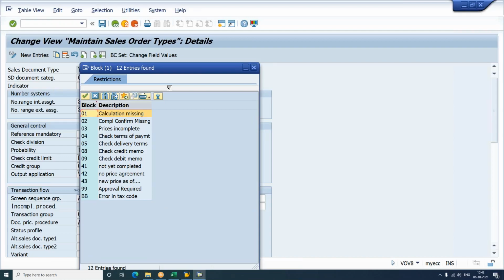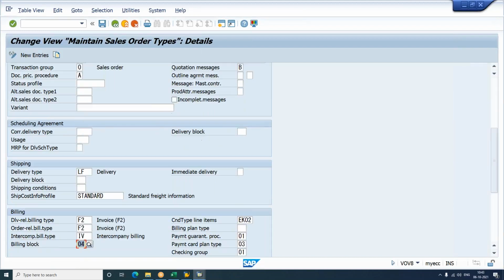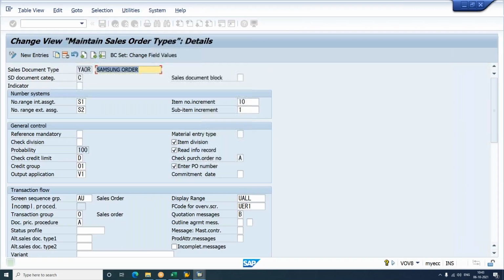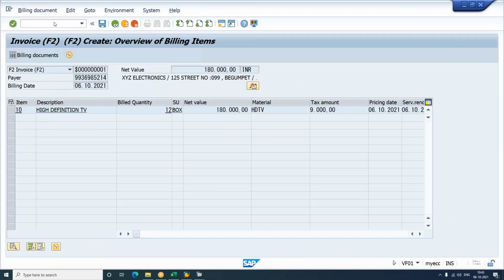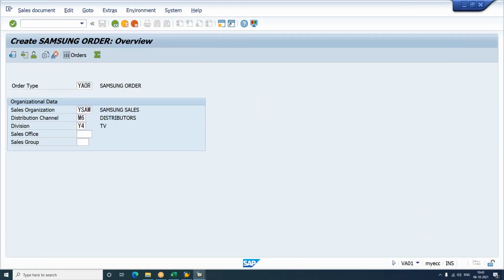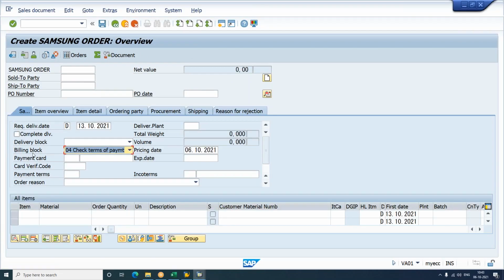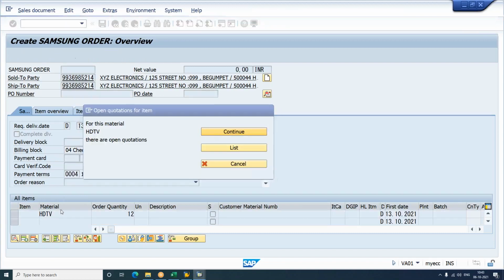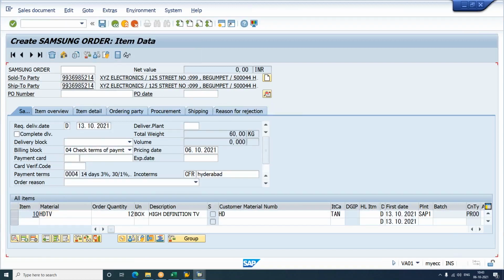Now see, I'm just trying to maintain one of the rules. Let's maintain the billing block as check terms of payment. Save it. Now work it out. If you create an order, you will see the billing block getting displayed. You can see the billing block got active. So however many line items you maintain in this order, all those line items are going to be blocked for billing itself. So let me update the price.